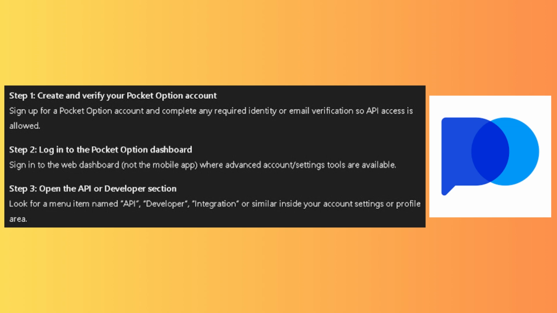Log into your Pocket Option dashboard. Sign into your web dashboard, not the mobile app, where advanced account settings or tools are available. Open the API developer section. Look for the menu named API, developer, integration, or similar inside your account settings or profile area.